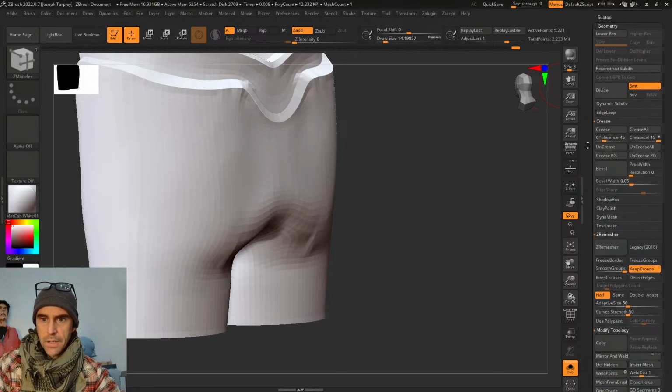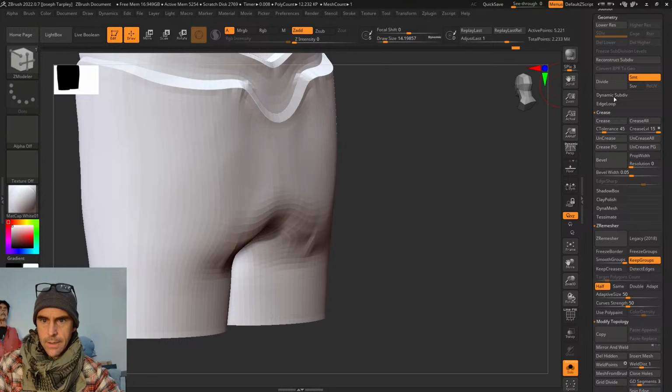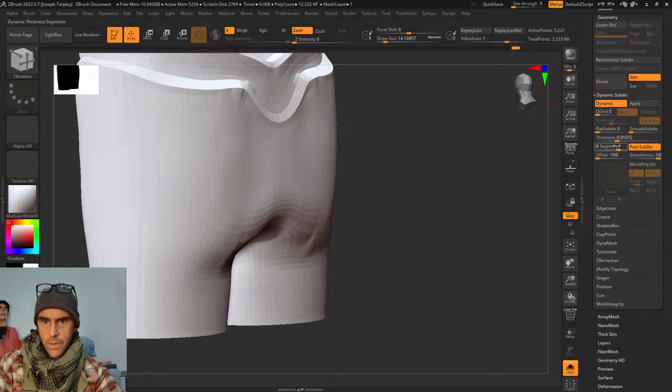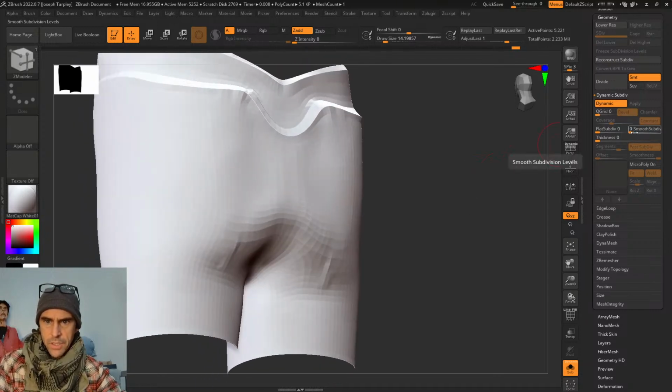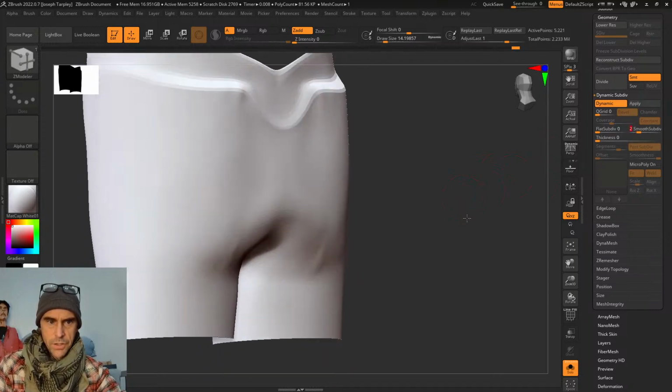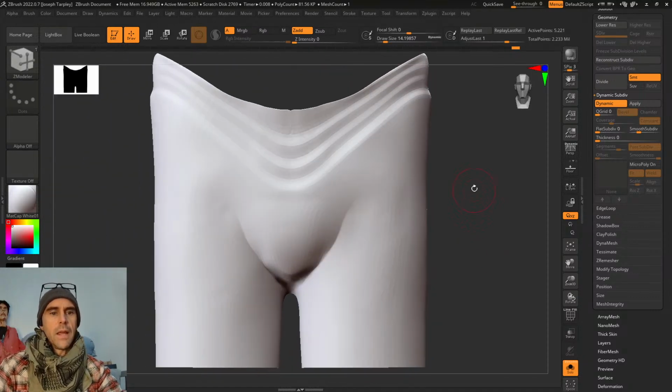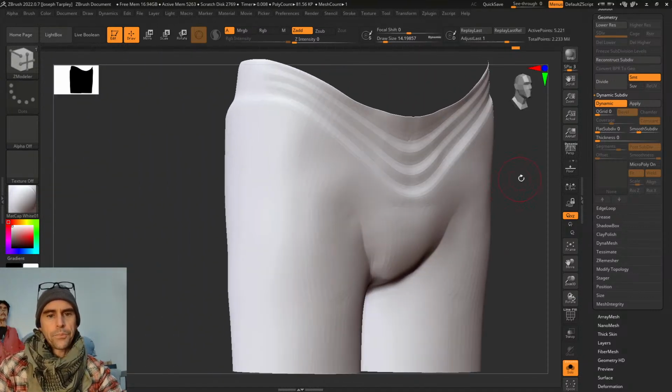My brain is spacing out because it is getting late. ZRemesher, there it is, dynamic subdivision. So we are going to turn the thickness all the way down, because we don't need that. And we're going to turn the smooth up to about 2, so we can get an idea of what it's going to look like with the foam.